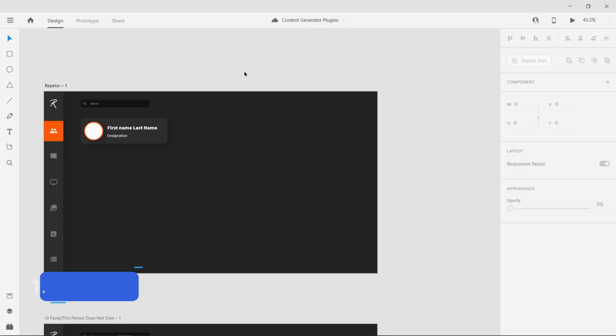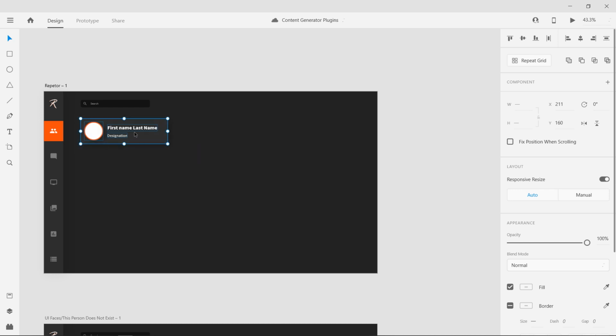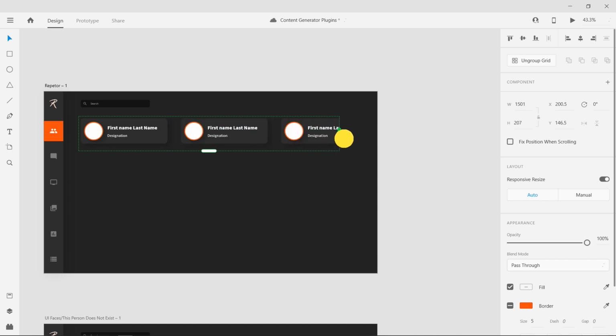The best content generator plugin is Repetor. I have already made a detailed video of how it works. Check that out from the card that pops up in the top right corner. Repetor plugin works in repeat grids. So, click and drag the items you need to convert, and click in the repeat grid button. Extend the handles until the screen is populated with the item.